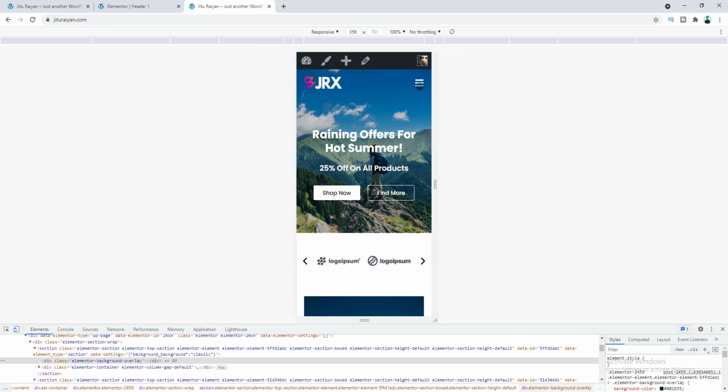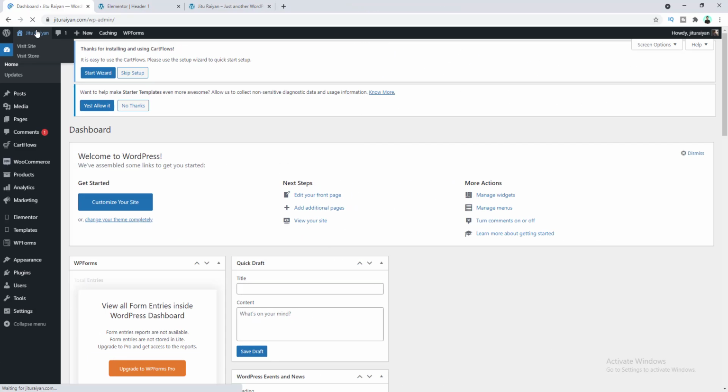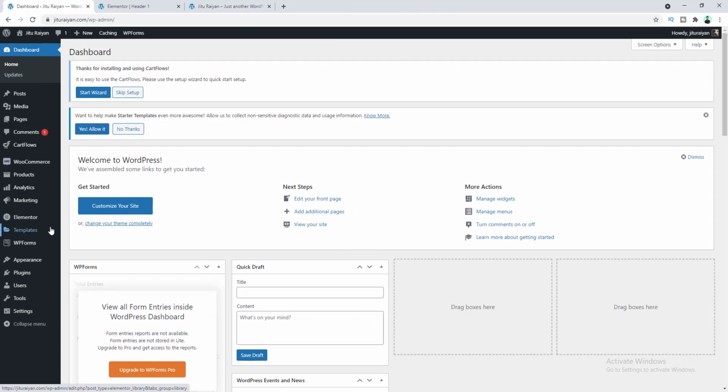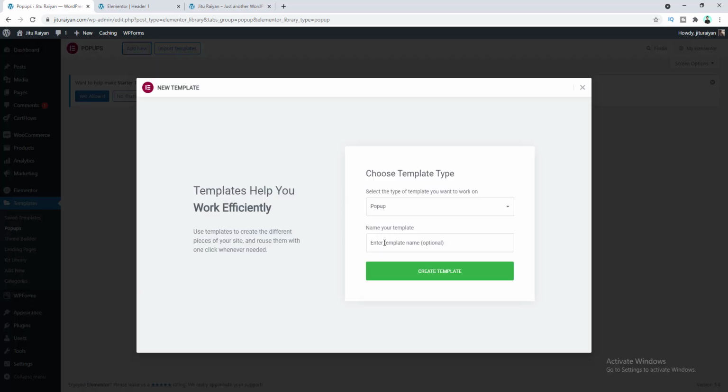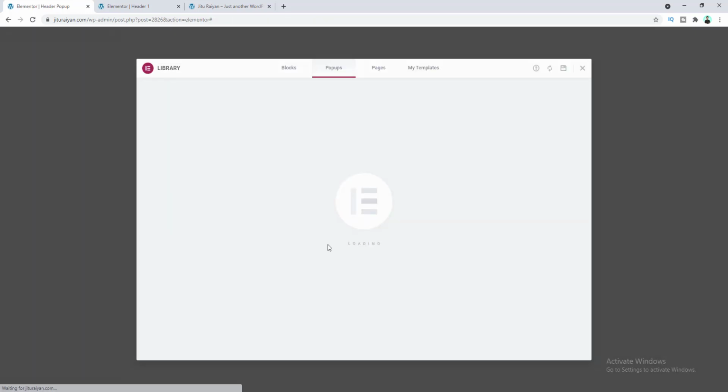So here what I want to do, when I click on this icon, I want to show our navigation menu that will come from the left right here. So to create this kind of navigation menu, we need to create a new pop-up. So for creating this, let's again go to our dashboard, and here under templates, let's go to pop-ups and click on add new, and here let's give a name for our pop-up. Okay, and click on create template.